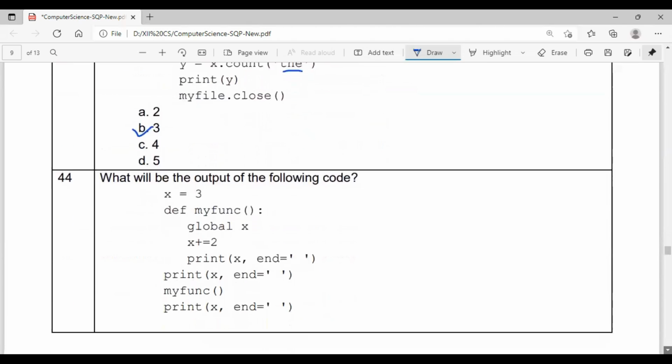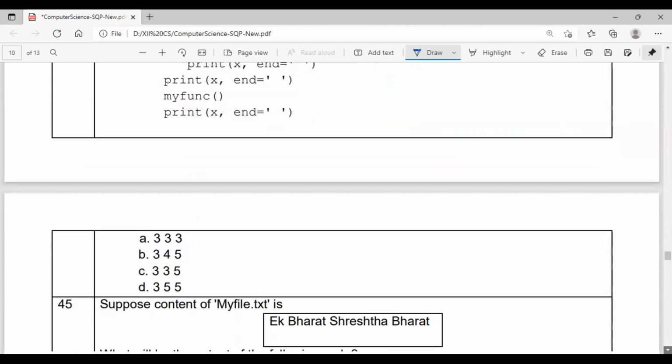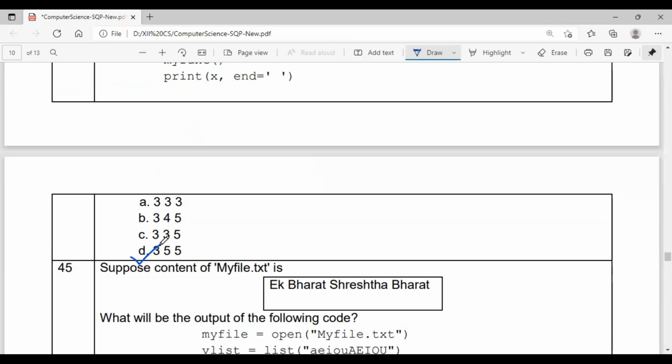What will be the output of the following code? x equal to 3. Okay, and print x means first it will print 3, then a space. Then my function is called, and here it will be global x. So this 3 will be used, and x plus 2 is equal means 3 plus 2, 5. So 5 will be printed inside the function. Again one space. Since the global is changed, outside the function also 5 will be printed. So 3 5 5. We'll check that option 3 5 5, option D.